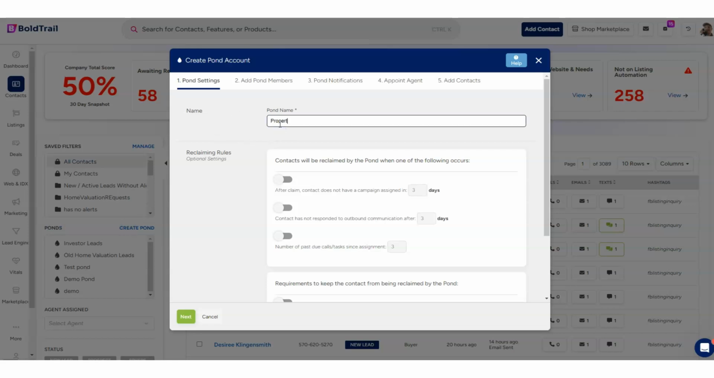And let's say we're using Property Boost to generate leads for our entire office or team, and we want to route all those leads from Property Boost into a shared pond. And that's basically what a pond is. It's a place where your agents can go and claim leads out of them.